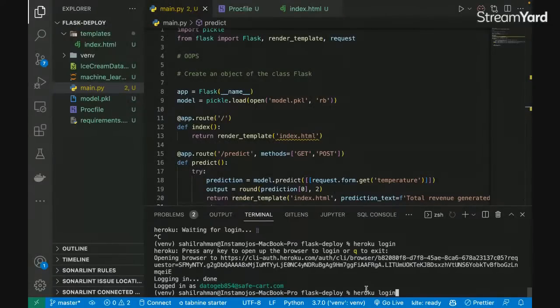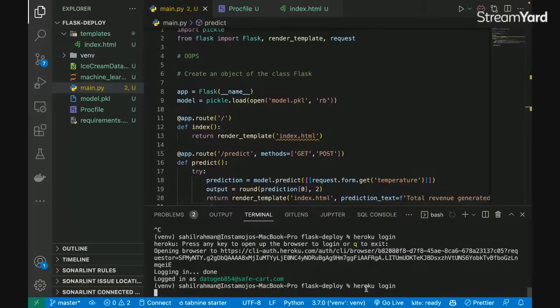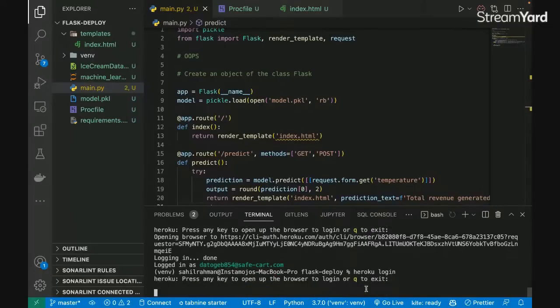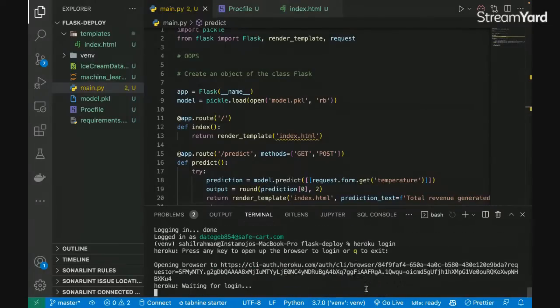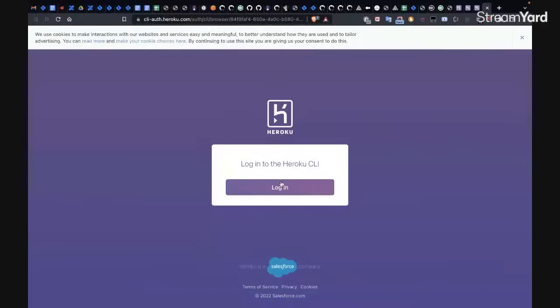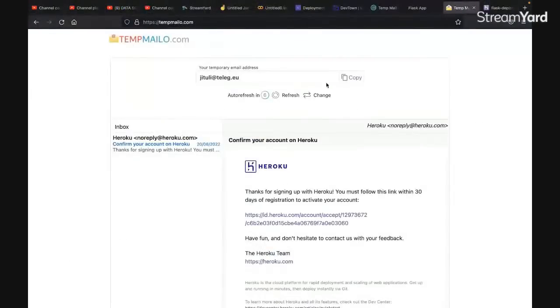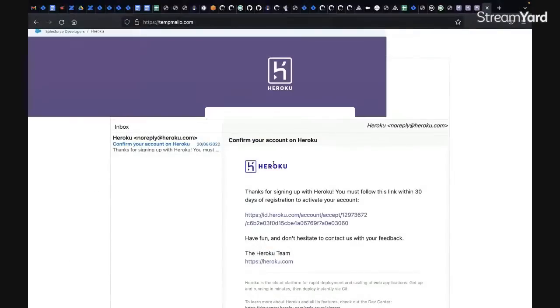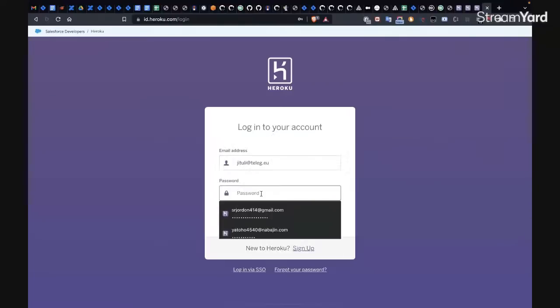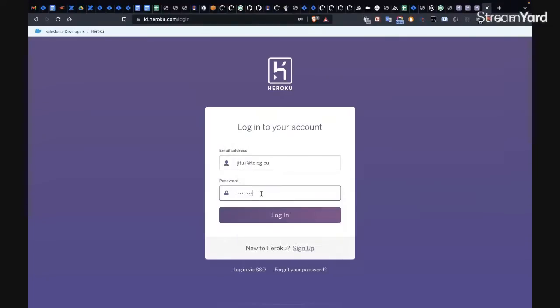So you need to provide this heroku login. As soon as you click on this heroku login, it is going to redirect you to the browser and tell you to kindly log in with your particular credentials. So let me click on this login. Now the email and the password that you created your account with. Over here we have created an account with this email. So let me write the email over here and the password.